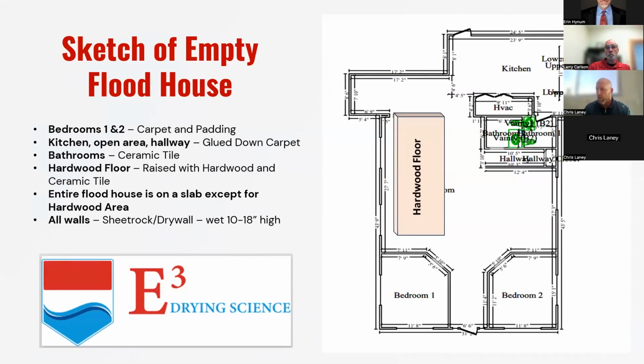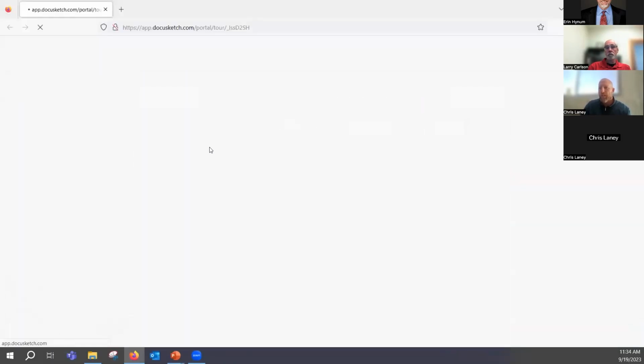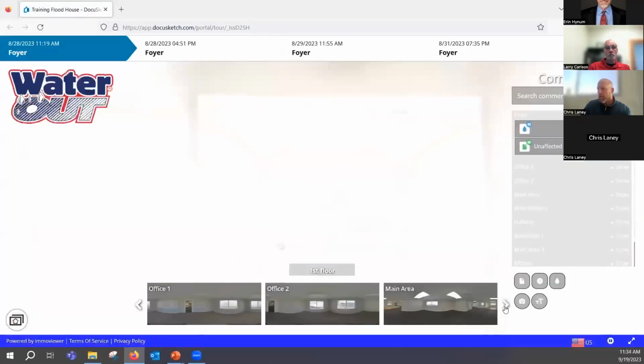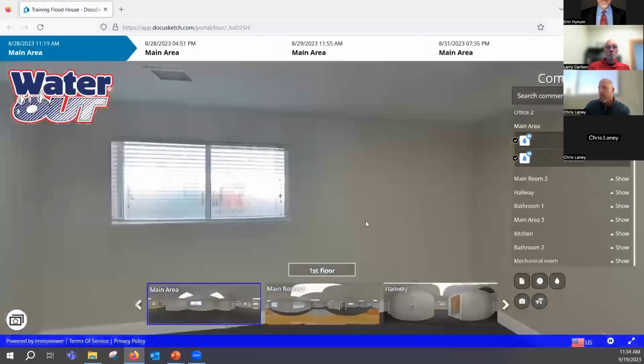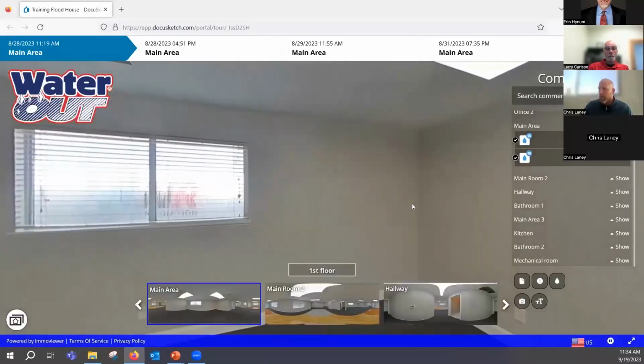So what you guys are seeing here is a sketch of our flood house that we have here at the DeWalt Academy. And I want to walk you guys through what this is, and then we're going to walk you through that project summary that we had ultimately talked about. So I want to pull up DocuSketch and walk you guys through what our flood house looks like, so you have a little bit of an idea of what we're looking at when we look at this project summary.